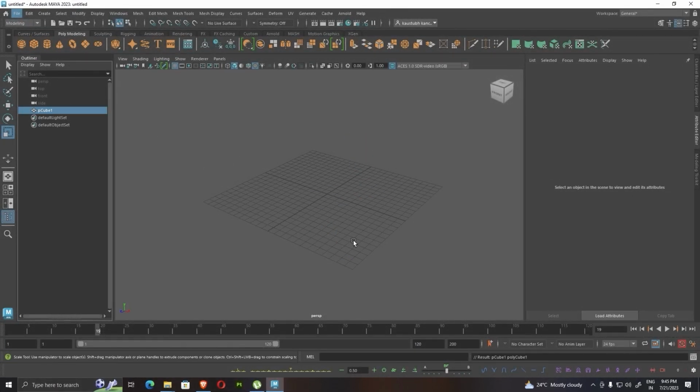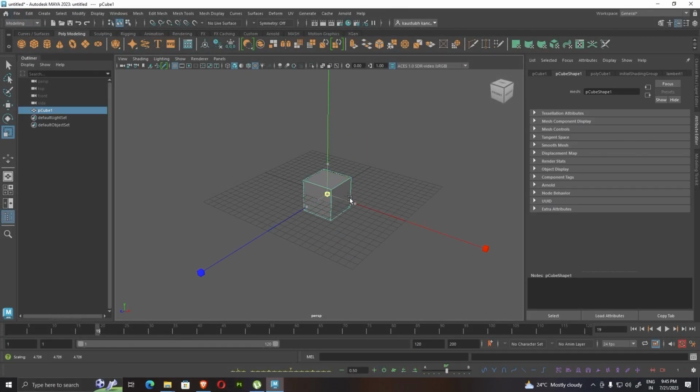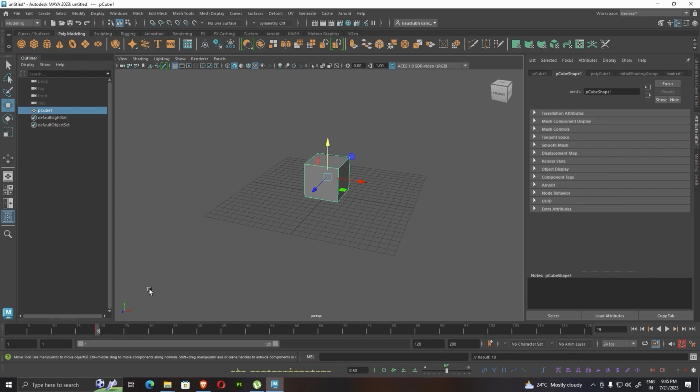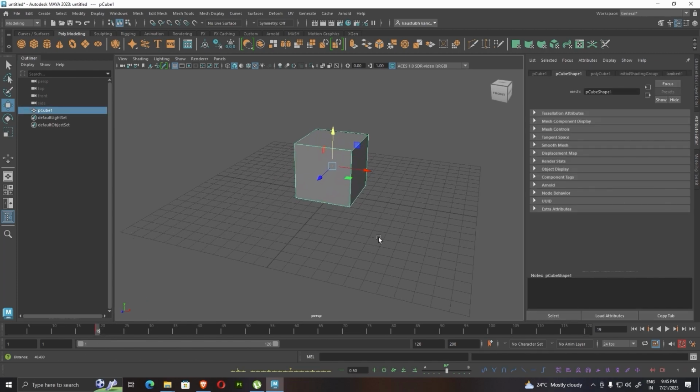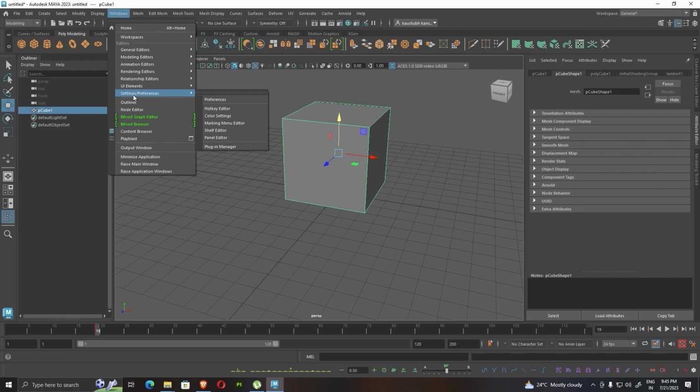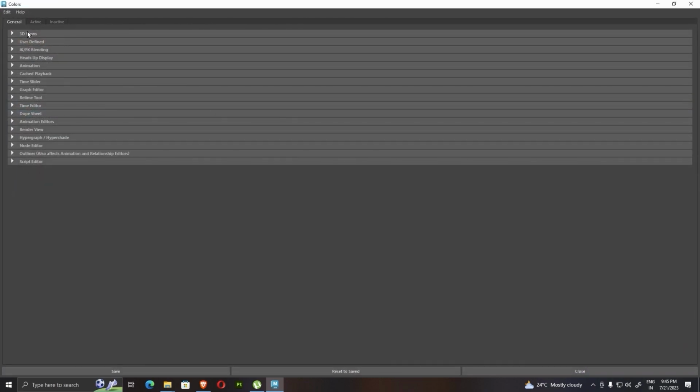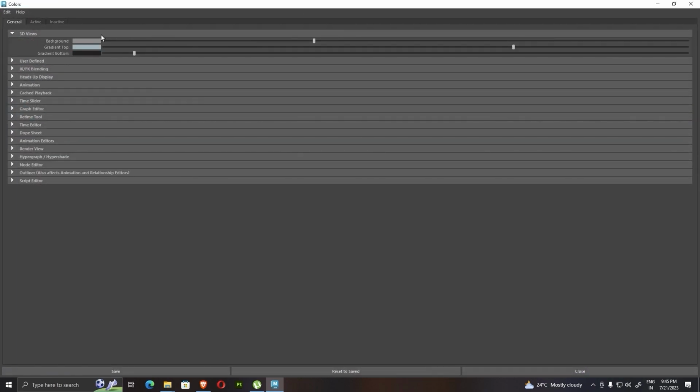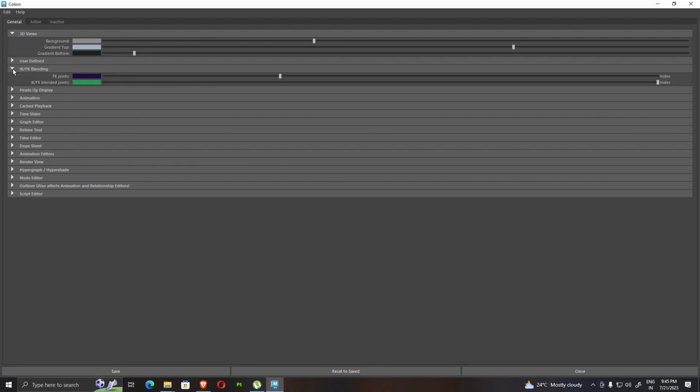Now here we have one fun thing, it's not a tool, maybe a setting. Here I will take this cube and set a key on it. Here we have this key and it's red, the default color for the key. You can go to Windows, then Settings and Preferences, then Color Settings. Here you can change the color for the 3D views, background and all, and you can change the color for IK/FK. FK joints will be in this color by default.